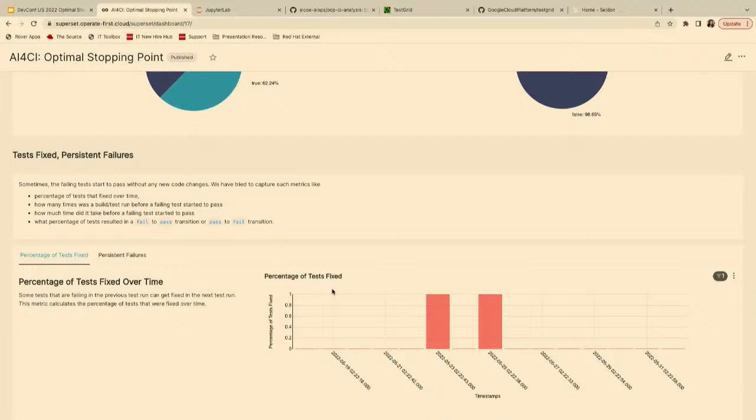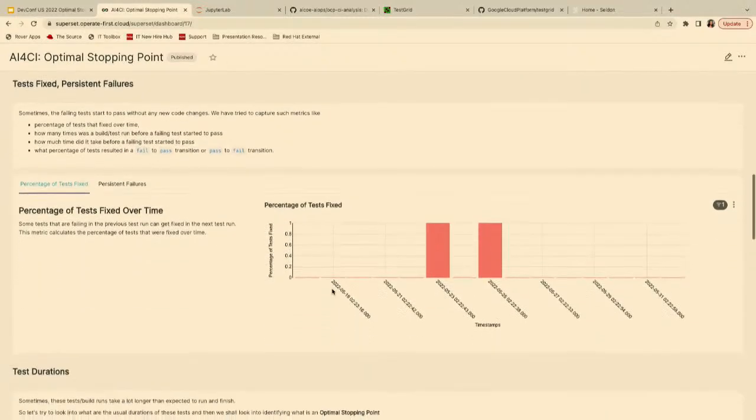So sometimes a test might be failing in a previous run, and then it might get fixed in the next run. So you want to capture those instances in time so that you can see what exactly is happening inside the build to make sure why that failing test ended up passing in the next run. So we try to look at some of those metrics.